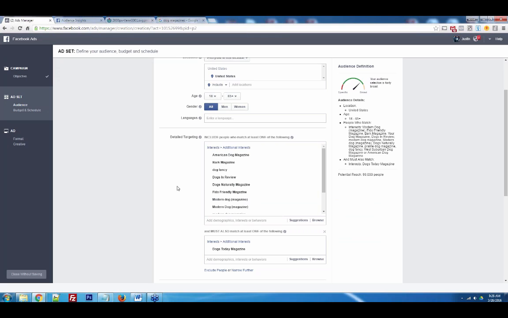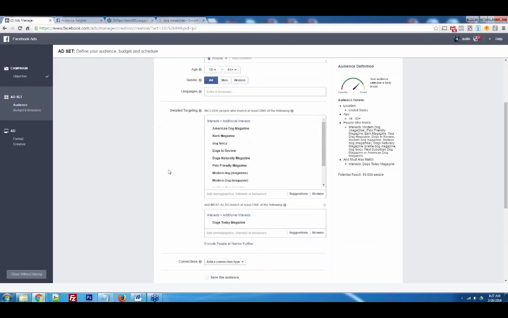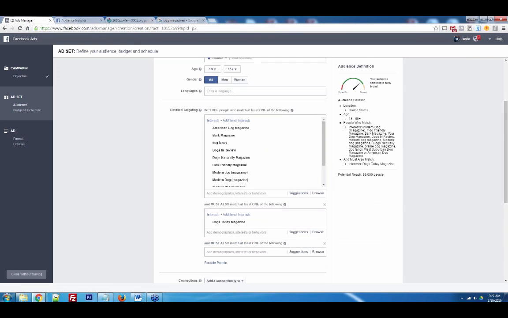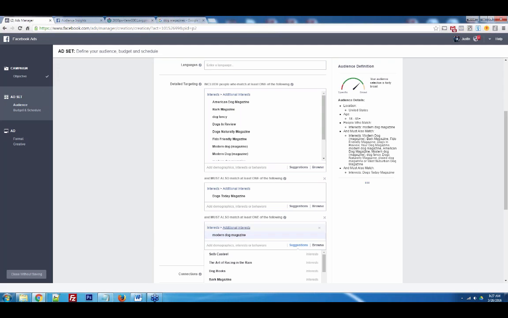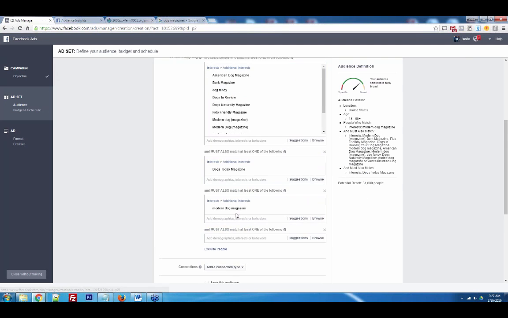So if you like 2 dog magazines, you could even go further. In this case, we're not going to be able to get to it because we want to stay at least over 75,000, but we could even do another interest, right? We could do another intersect. So I'll just add Modern Dog magazine just for example's sake. We already have it up here, but we're too small here, but you could add multiple intersects, and the more intersects, the better.